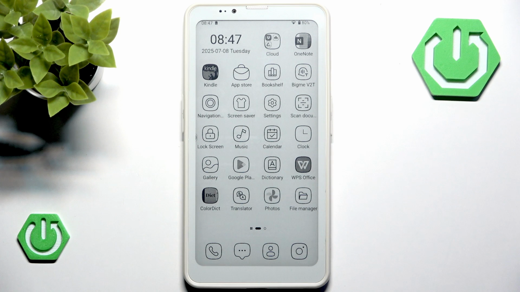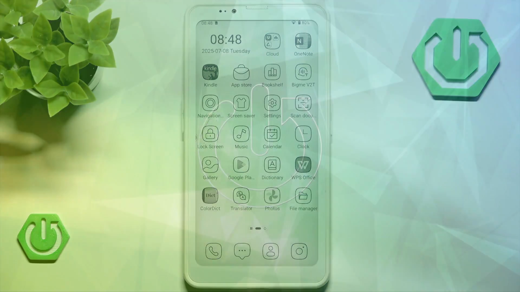In this video, I will show you how to fix your screen rotation not working on BIGME HiBreak Pro. Let's begin.